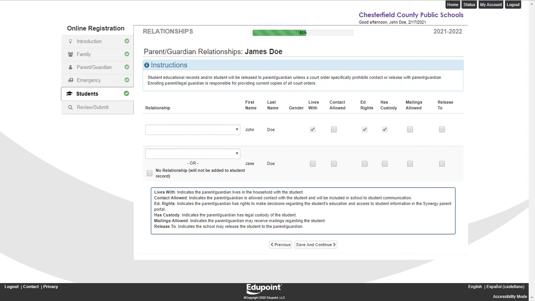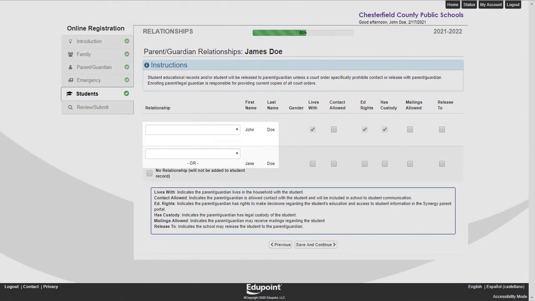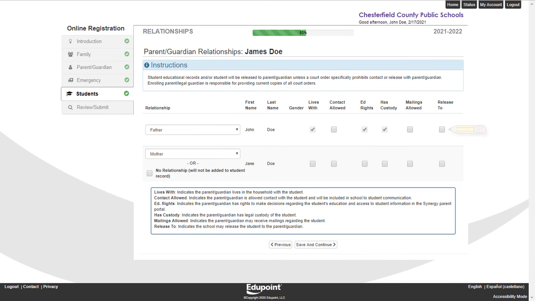On the Student Parent Guardian Relationships screen, please define the relationship of each parent or guardian to the student being pre-registered using the drop-down box. Only individuals with a relationship to the student should be listed, so clicking the No Relationship checkbox should not be done. The descriptions at the bottom of the screen detail what each checkbox to the right of the parent name means in Synergy. Please make sure that each checkbox that applies to the individual parent contact is selected. Then click Save and Continue.